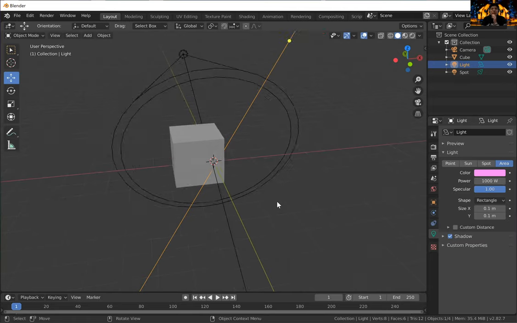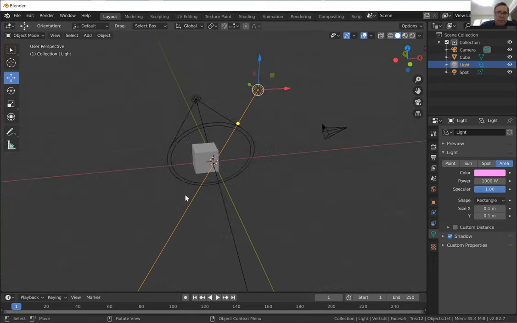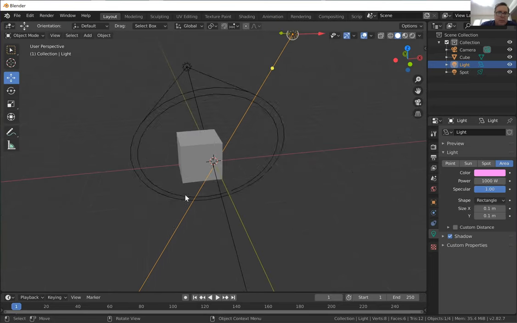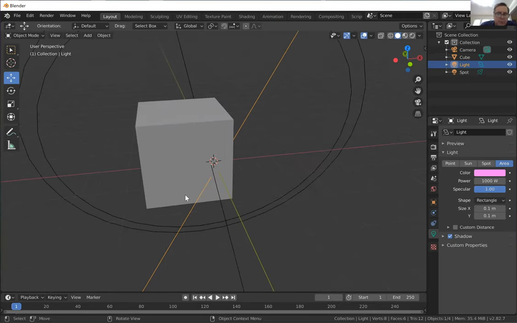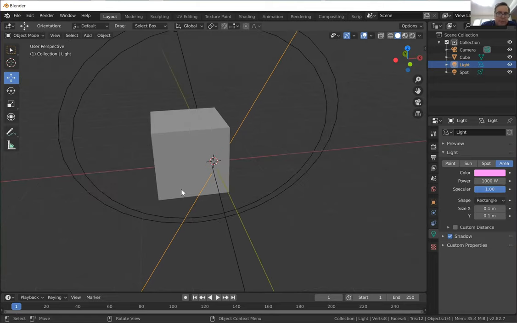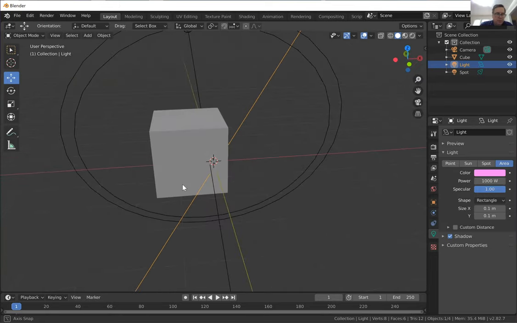What if you have a trackpad? If you have a trackpad, for zooming in you need the plus and minus keys on the numpad. I'm doing it using the middle mouse button, which is a scrolling button. And then if I hold down the middle wheel and hit shift. Oh no, let's see.